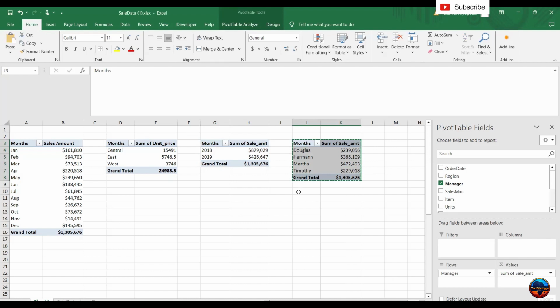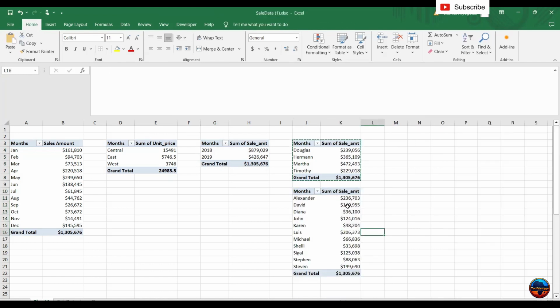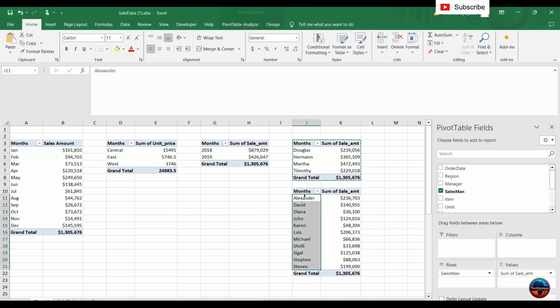Yes, now I am also interested in the salesmen. Let's take out the managers and then see what the salesmen are doing. Here I can easily see that Alexander seems to be my highest performing salesman, and Diana 33,000, while 36, and Shirley, come on, Shirley is performing very low. So that answers the question of who.